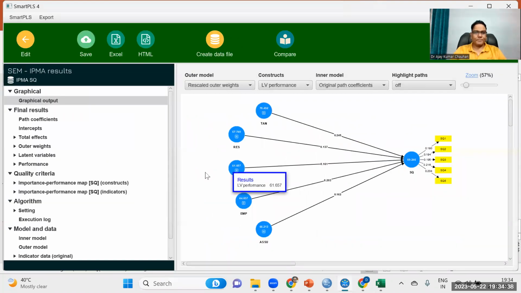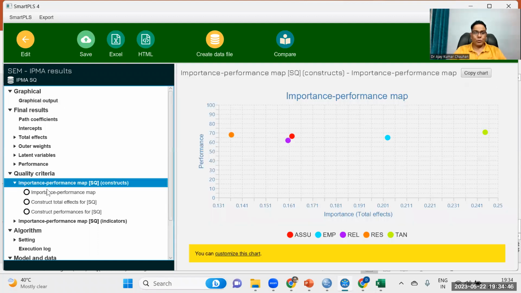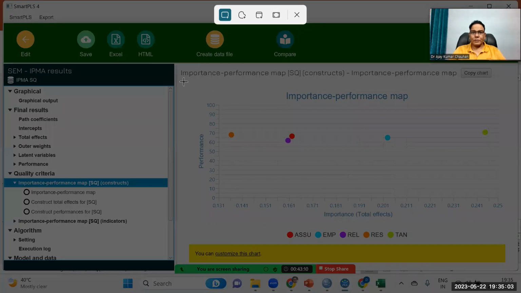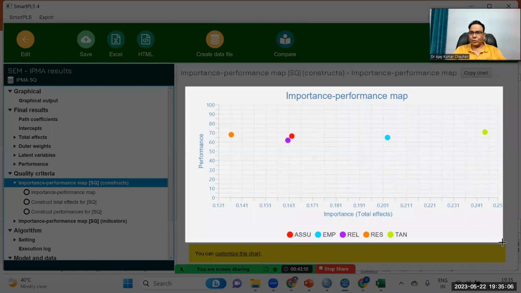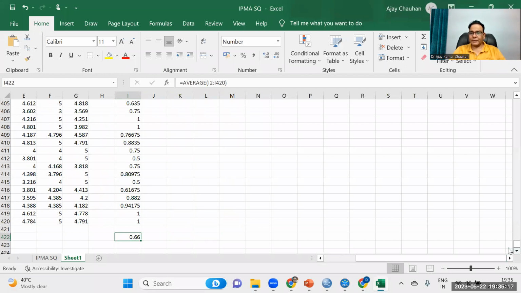So we are getting the answer. If you check the result section, first of all, let's see the map. So the quality criteria is the importance performance map. This is the map we have to take to the thesis or the research paper. So I can take this map. I'm taking this snapshot with the help of the Snipping Tool, okay, and pasting it in the Excel.